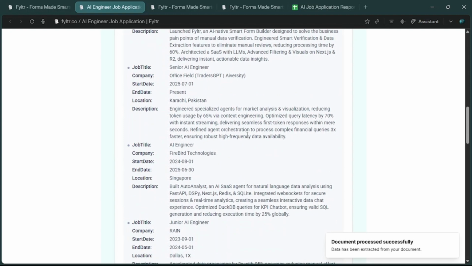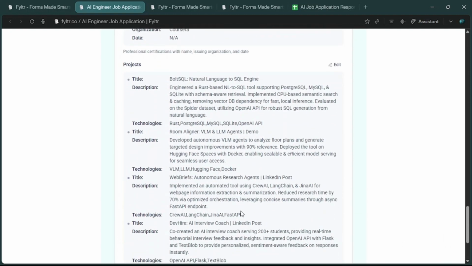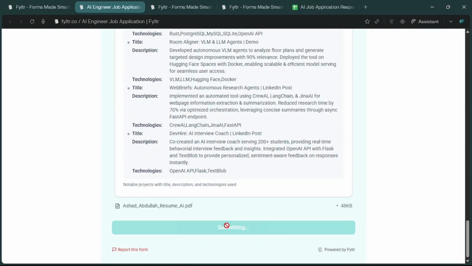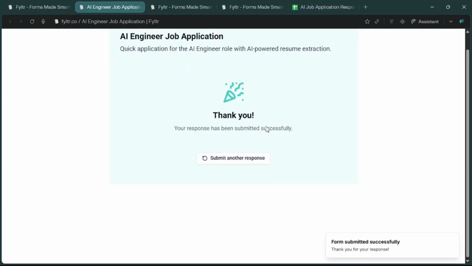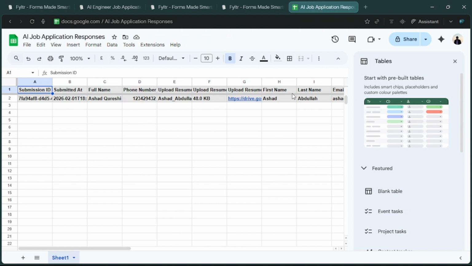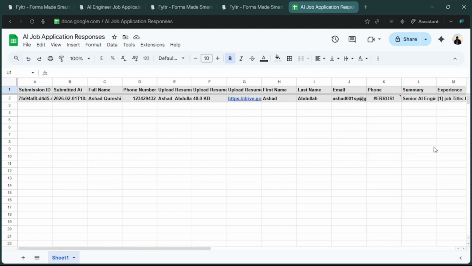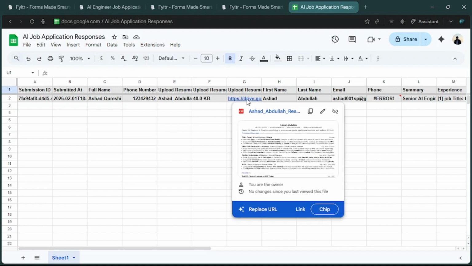Once the form is submitted, we can see the response is automatically submitted when I click submit. Once the form is submitted, we can see the response is automatically added as a new row in a Google Sheet. At the same time, the uploaded files are instantly uploaded to Google Drive.